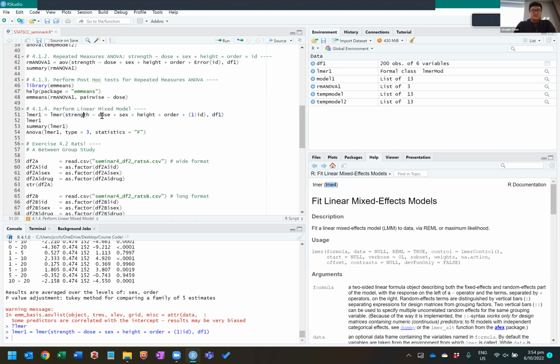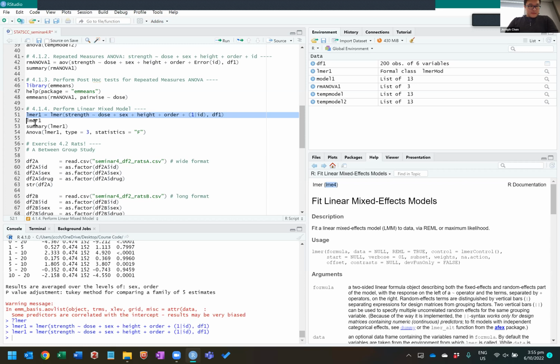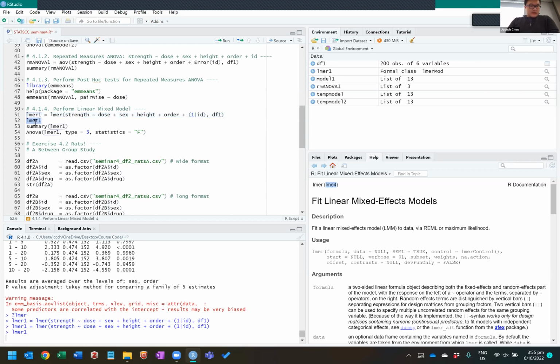So strength is dependent on dose, sex, height, order, and in order to call something a random effect, now we've made ID or person a random effect. I believe the 1 means fixed intercept, and the 0 is, I think, random intercept. It's slightly forgotten. You can always Google it very quickly and it'll tell you. But anyway, let's do that, and then we can get that.